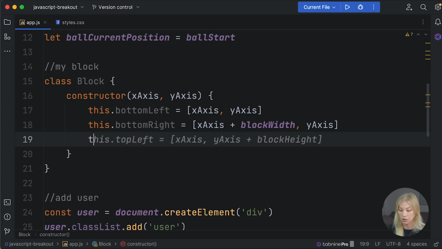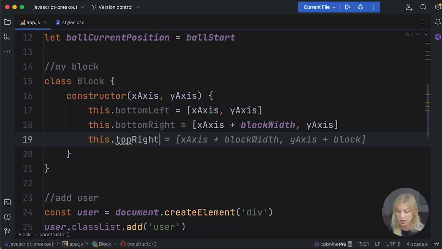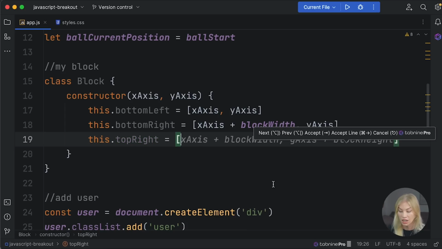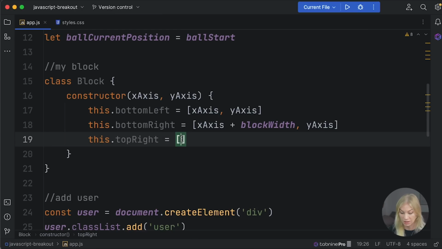So we just defined the bottom left. Let's also define the top right. And again, this is the top right. We're getting the x-axis and adding the block width, but we're also getting the y-axis and adding the block height. So let's go ahead and do that. And thank you, Tabnine. I think, yes, this is right.